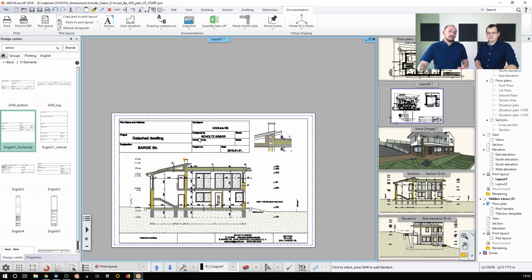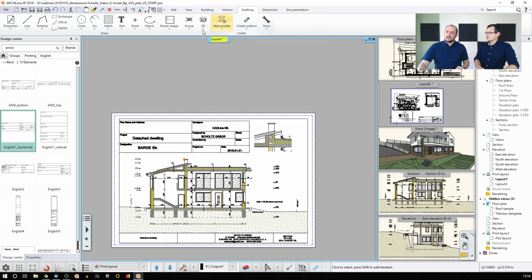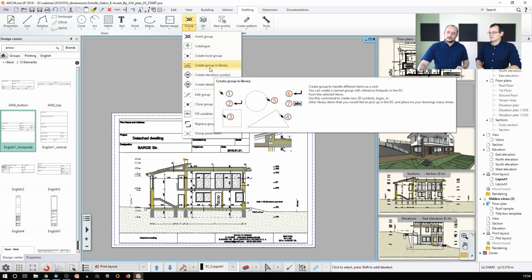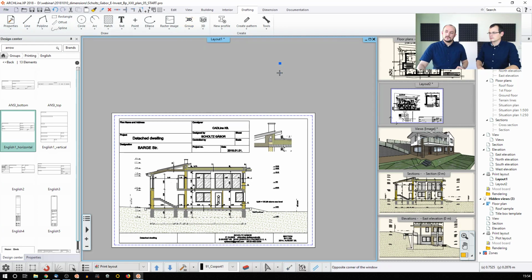Title boxes are actually groups that you can design by yourself in real size, I mean paper size, and then you can save them using the drafting group and create local group in library, create group in library, so you can name it properly.